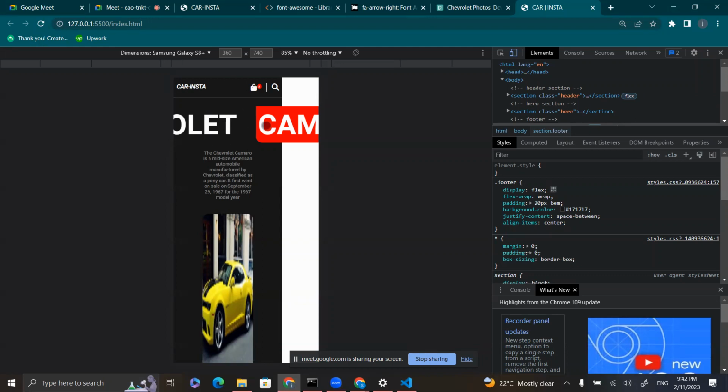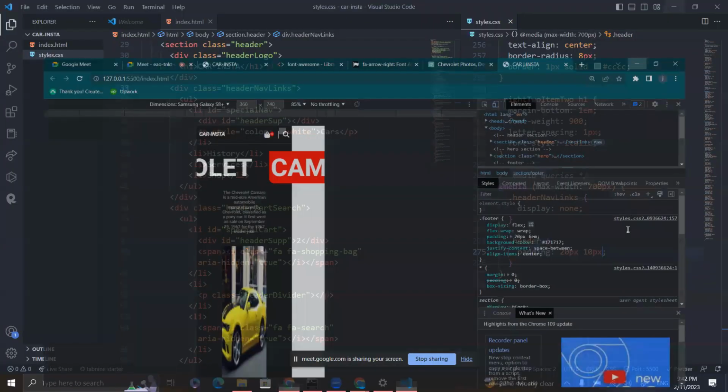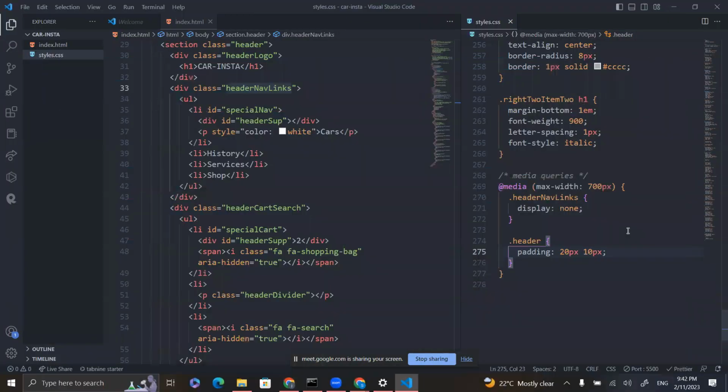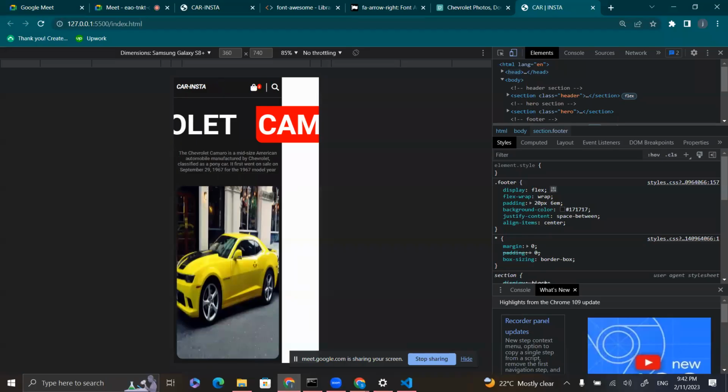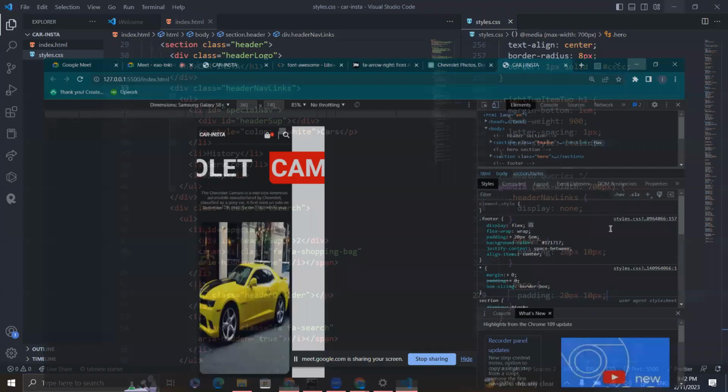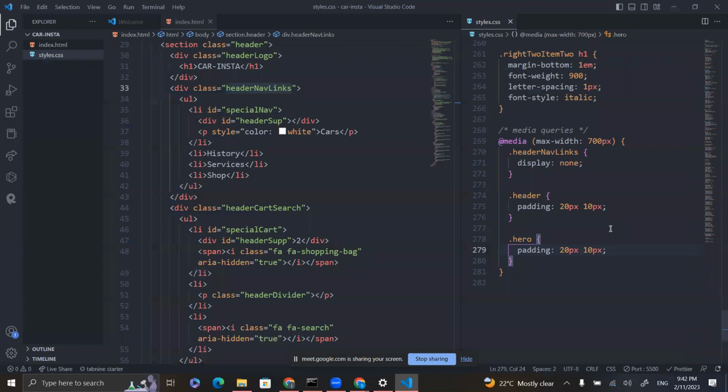Now, my hero section, this Chevrolet, it's so huge. So I need to do something about it. For the hero section, actually the hero also had that crazy padding, like 6em, so we need to reduce it, because we don't have that much space on a mobile screen. So again, this heading is just so huge. I guess it was around 4em font size, so we need to find a way to reduce it. So that's what I'm going to do right now.